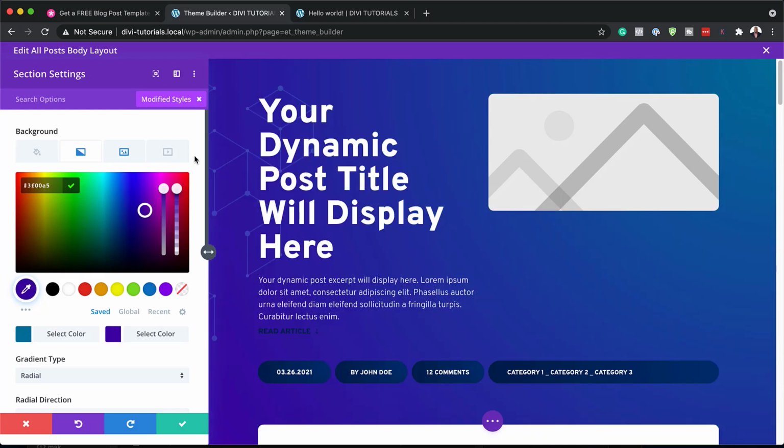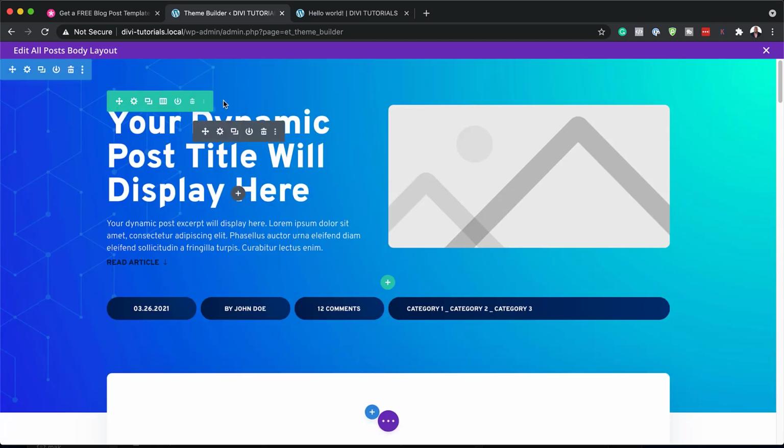So if you want the full effect of the color, you can just play around with these sliders here. Okay, so that is how you change this main background. As you can see, this is really, really flexible if you want to customize it. Next, let's take a look at the title here.